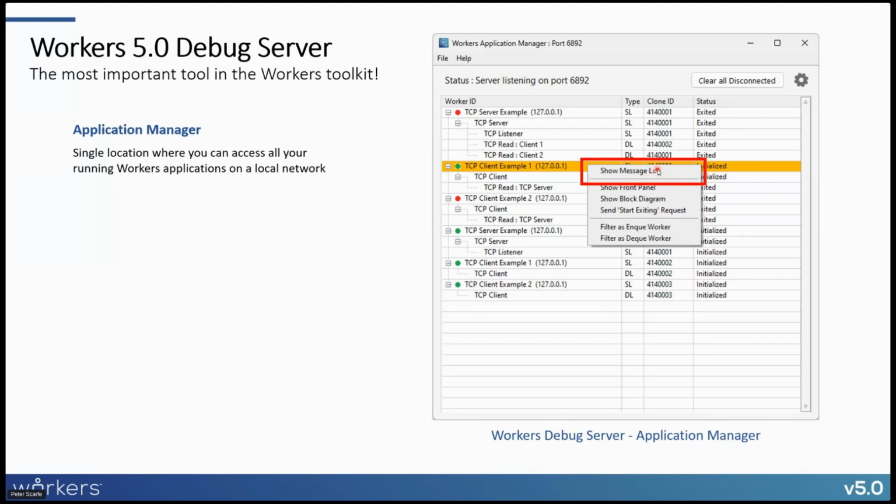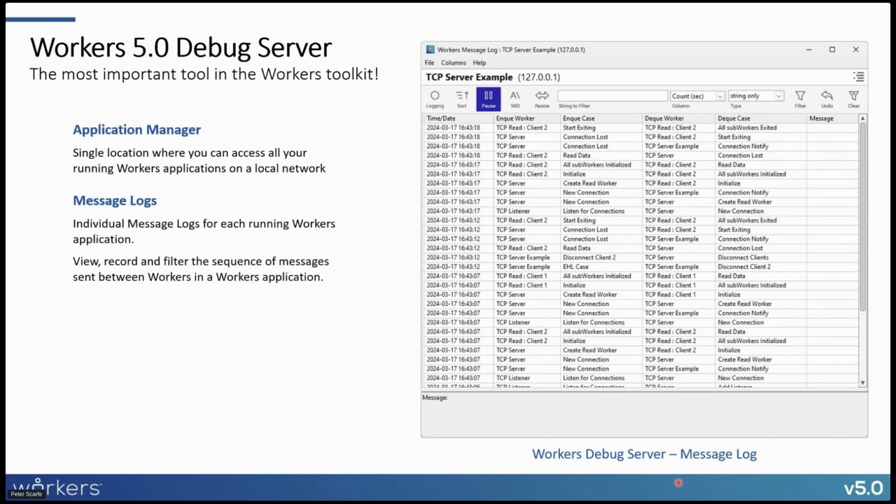So if we were to click on message log here for the selected application, then the selected application's message log window will appear. And this feature is new in Workers 5. The message log shows you the chronological sequence of messages sent and received by the workers in an application, showing you both the NQ and DQ locations of a message. It also shows you where and when any errors have occurred in your workers. And there are options for you to apply filtering at the top here to the columns so that you can, for example, isolate messages sent or received by only a particular worker.